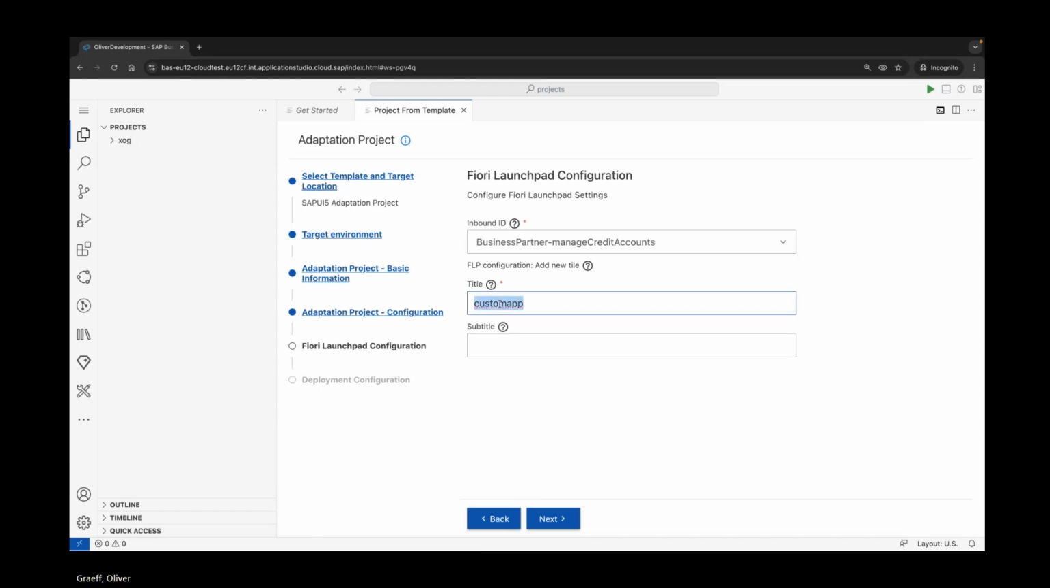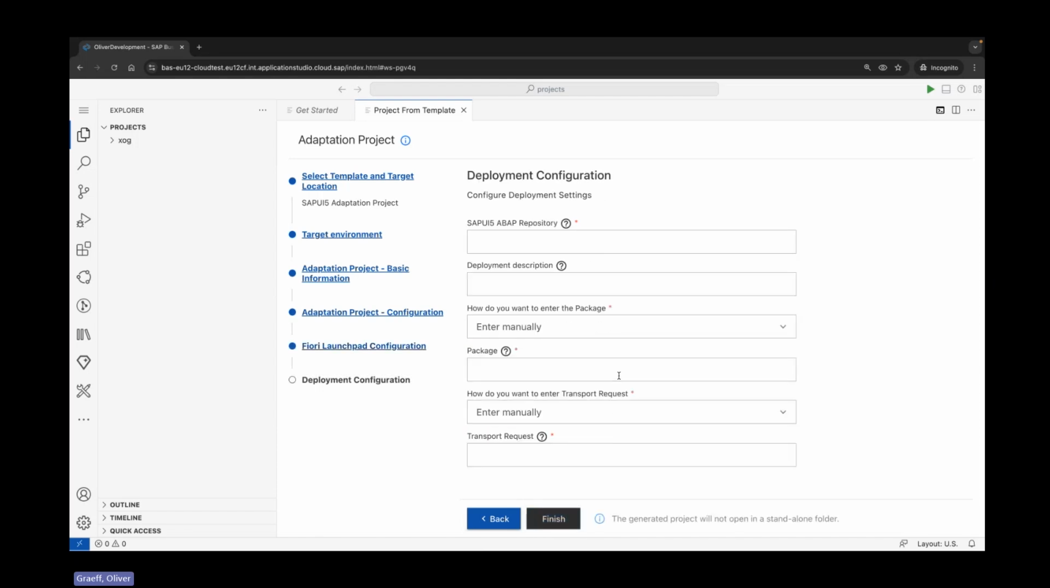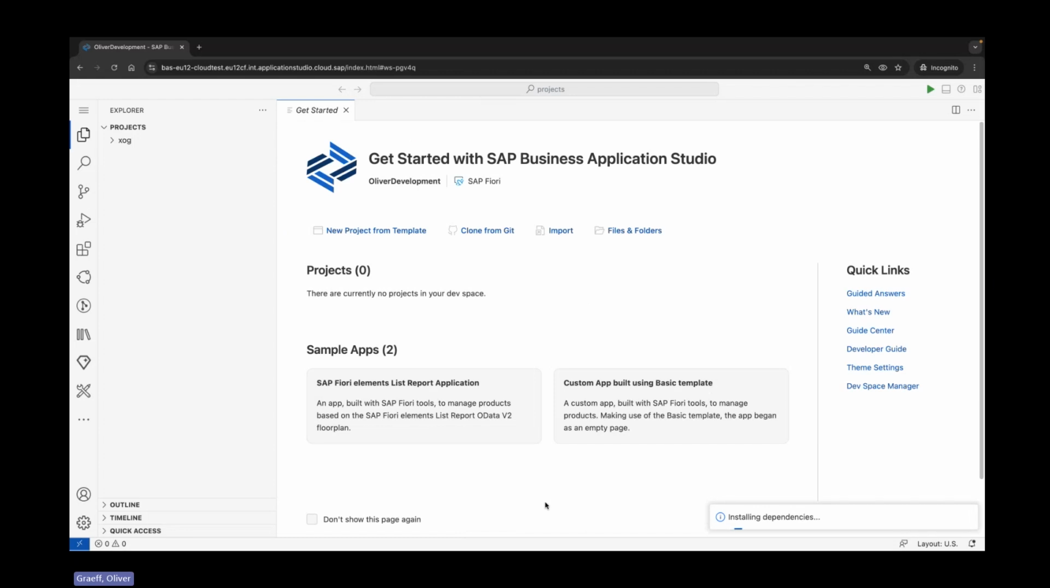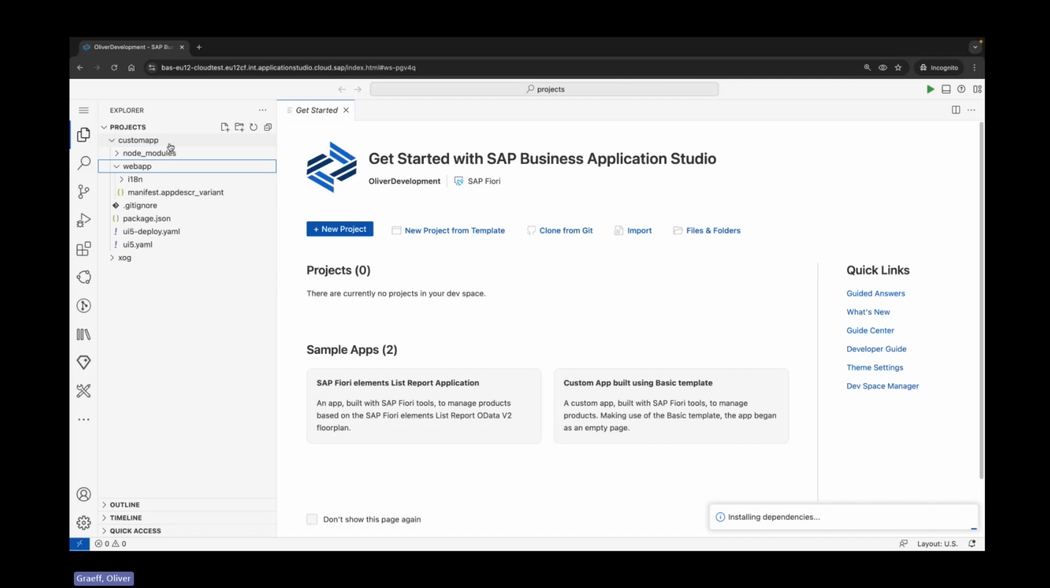I'm just filling some mandatory, more technical fields here. For example, where to store the application, the package, transport request, and finish. So as you can see on the bottom right, this is generating the application. And what's happening here is that this custom app, as it's called, is being created, but it's an empty project. There's not a lot in there. There's no application logic.